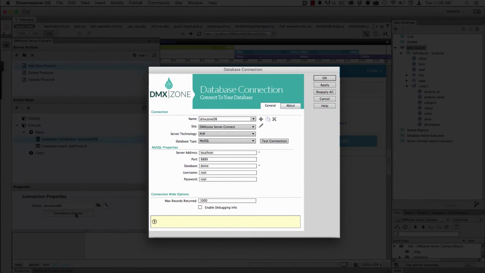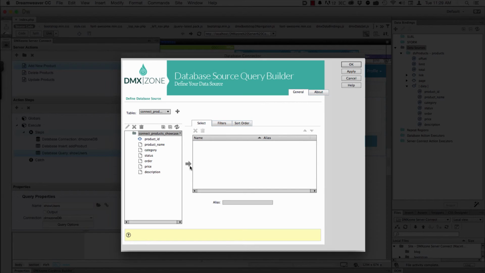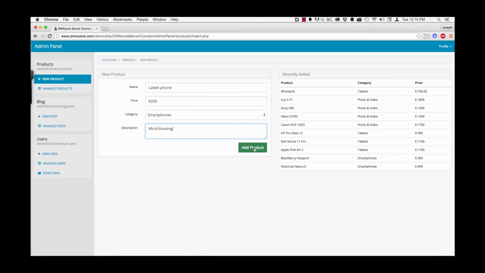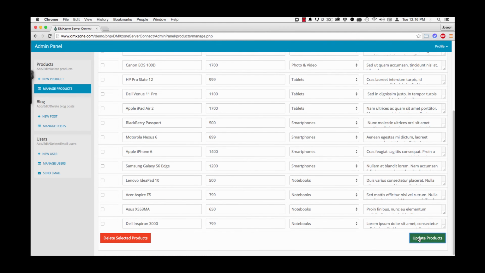Bring in DMXzone database connection to integrate your MySQL, SQL Server, SQLite, or other dynamic database server. DMXzone also provides a database source query builder for creating SQL queries and others without coding. With DMXzone Server Connect and related extensions, client and server are fully integrated and connected to enable the full spectrum of server behavior functionality, including all of those previously available in Dreamweaver, as well as a much richer set of applications, including sending email, uploading files, and so much more.